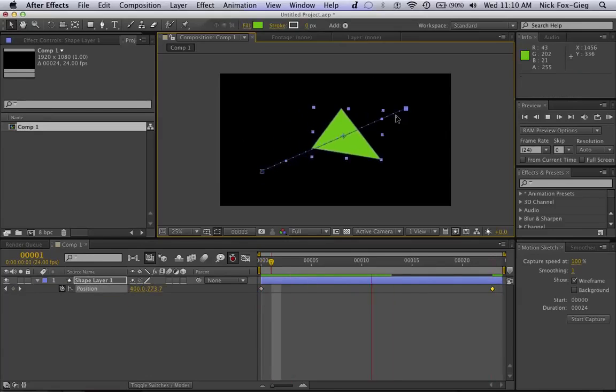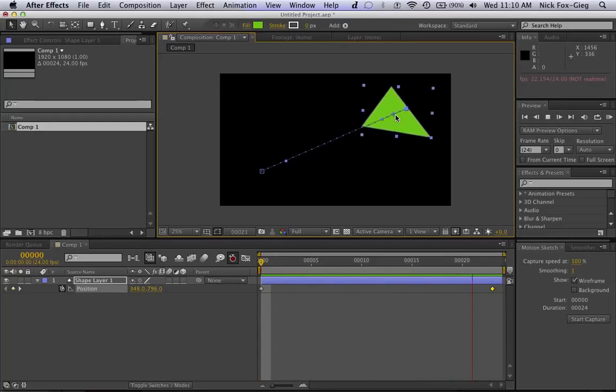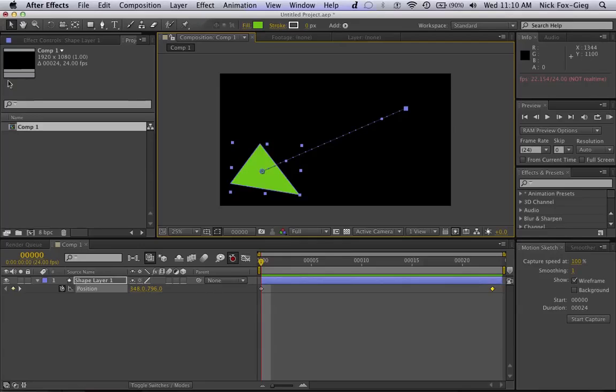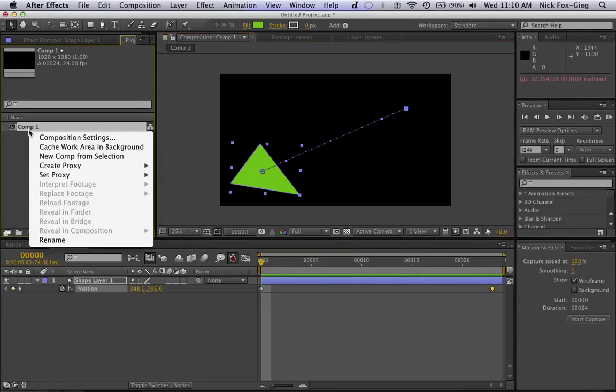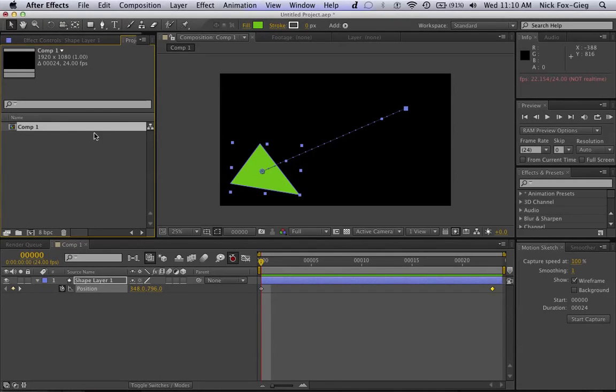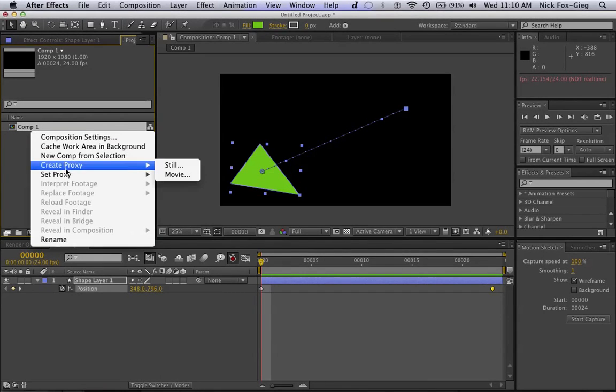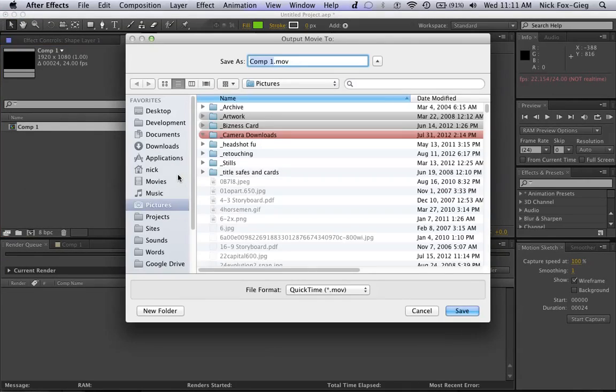And go to Animation. And let's render this as a proxy. So you can do this two ways. One is you can render this in the usual way and then right-click on anything and say Set Proxy and choose a file. Or you can right-click to Create Proxy Movie.